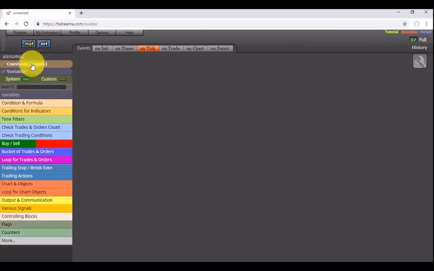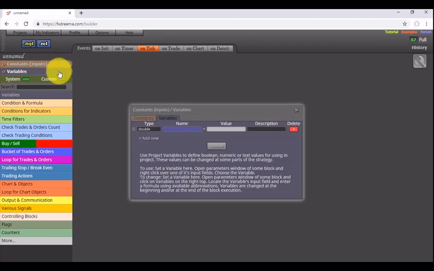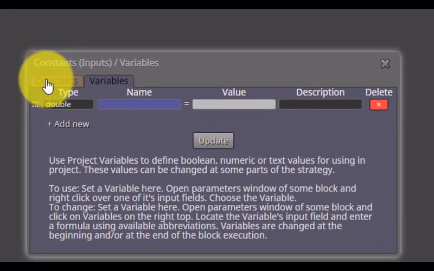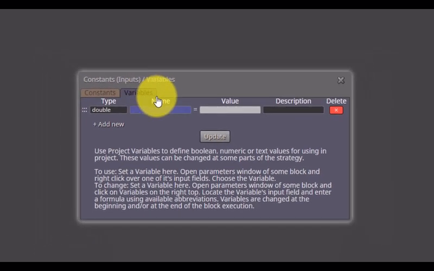Immediately below, we have constants and variables. If we select any of them, a dialog box pops up in which all constants and variables that are being used in our current project are listed. We can create new ones and modify them here. Later in the course, we will explain how it works.